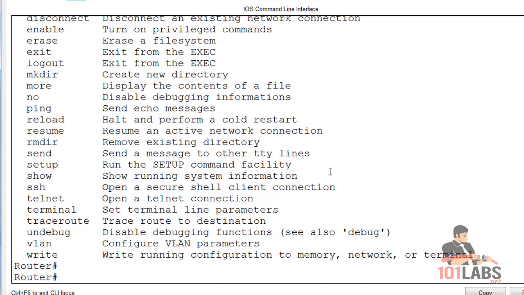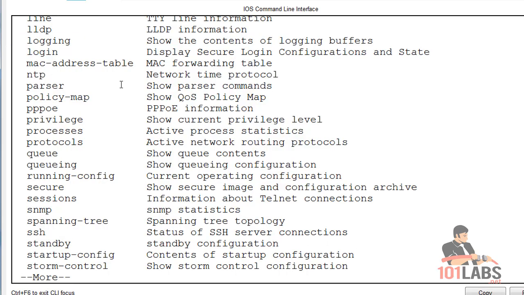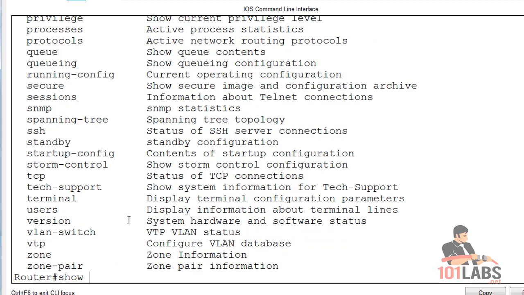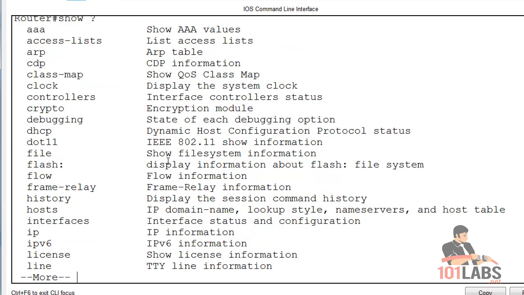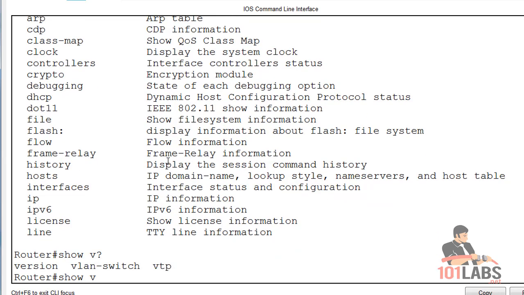I'm going to use a show command here, then I'll hit the question mark again, and you see because there's quite a lot of options here, I get the more sign at the bottom, which means I can press the enter key or the space bar to see the next page. If I don't want to see any more, I'll just press the Q key.